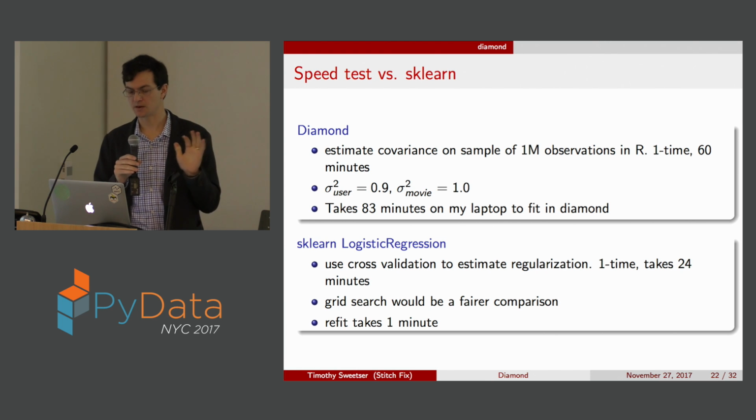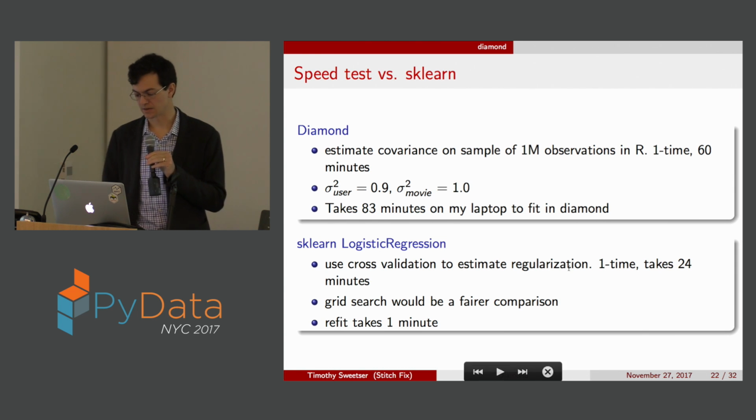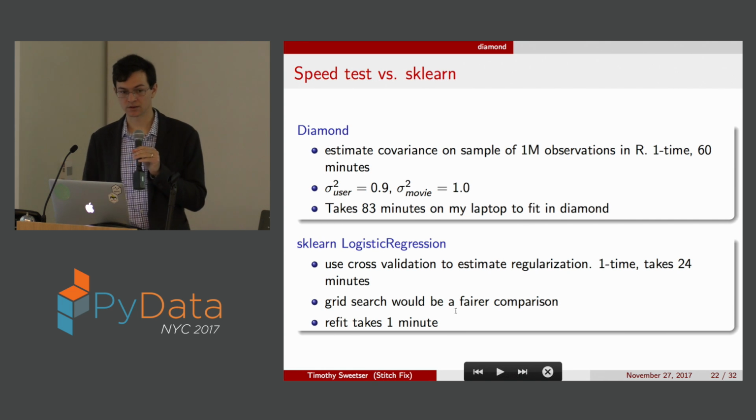Grid search might be a fair comparison because here I have learned 2 parameters which are used for regularization, whereas down here I've only learned 1, but that's okay. And then scikit-learn is nice and fast. Fitting it only takes a minute.